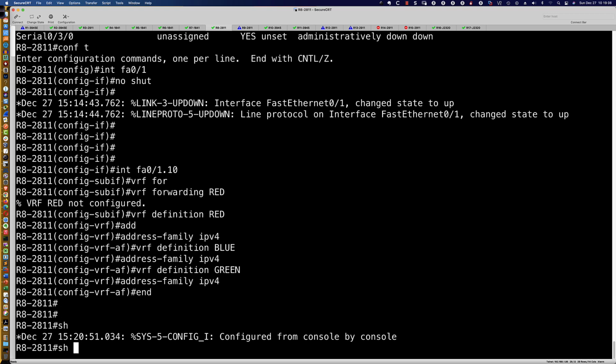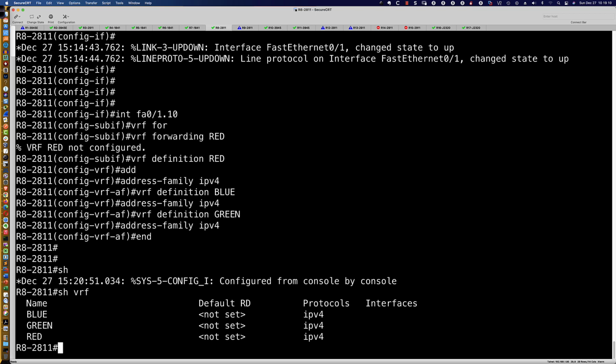Say show vrf, and we'll see what interfaces are involved, what protocols are defined. Again, we're not doing IPv6, so no need to do the address family for IPv6. So we've got blue, we've got green, we've got red. No route distinguisher. Again, remember, the route distinguisher is something that's related to MPLS and specifically multiprotocol BGP.